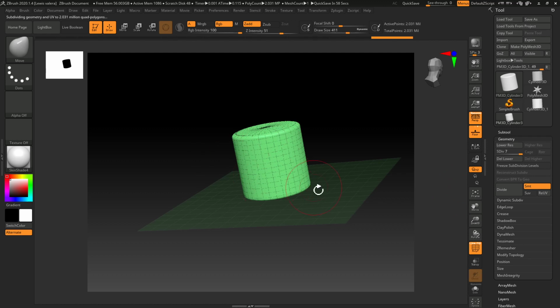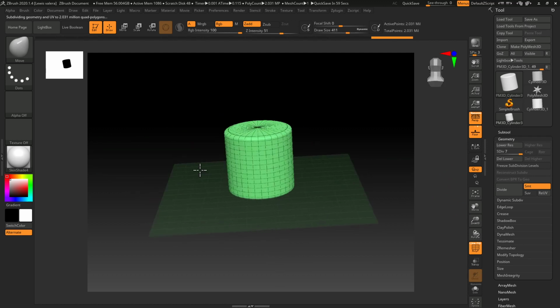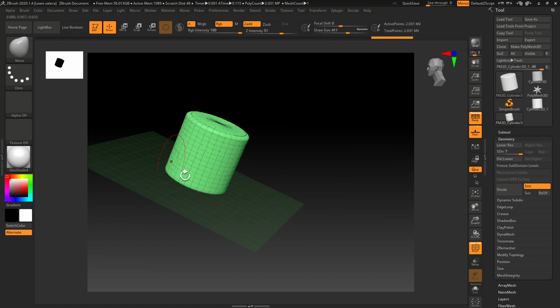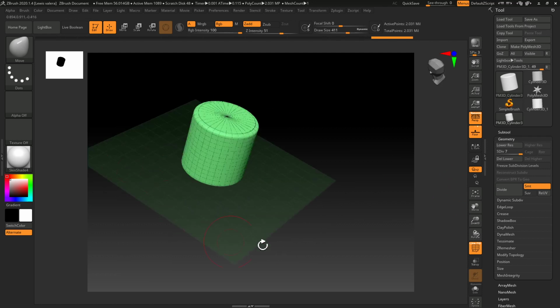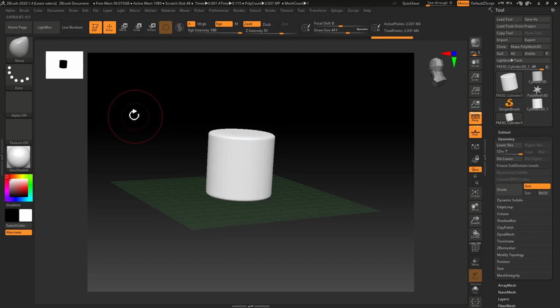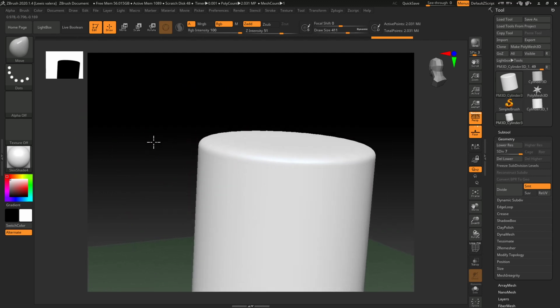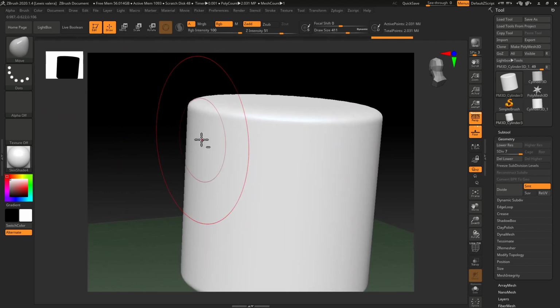So now I have 2 million polygons in the viewport, and I can do this with no problem. If you have 2 million polygons in Maya, you cannot really do this. It will crash. So now, because I have 2 million polygons, I can reduce the size of this.